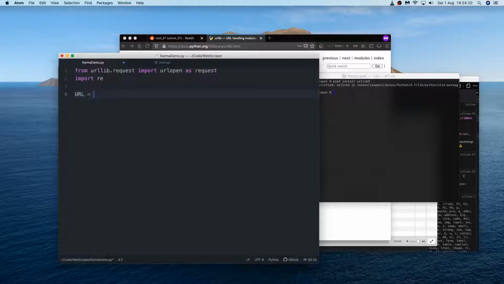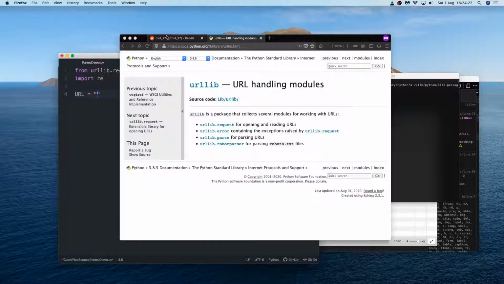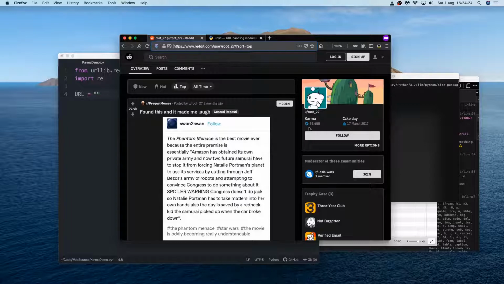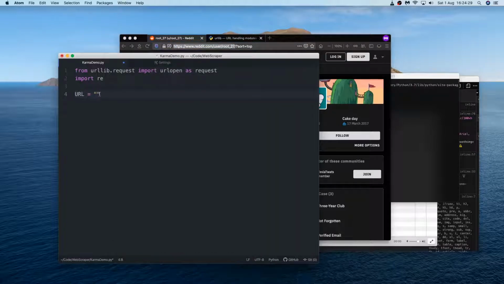So now we need to get our Reddit URL. You need to have a Reddit account to get the karma of. It's this part of the URL that we want, so we just paste it in there. It's all good. Now we need to set up a client. Client equals request, with the URL in the brackets, so we're passing that through.